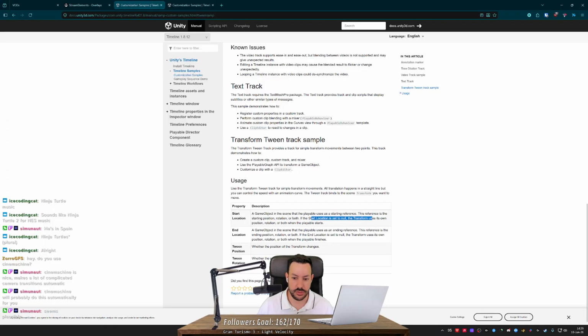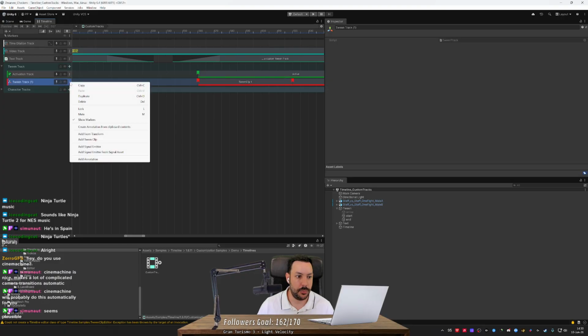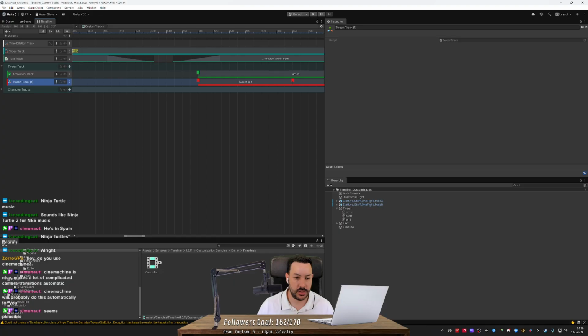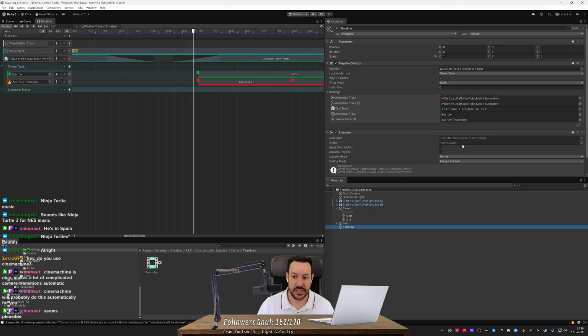If start location is set to null, the transform uses its own position, rotation, or both when the playable starts. I mean, but it's not null, it's there. I don't even know how to bind this tween track to the arrow. Obviously it's bound here somehow to interact transform, but I don't know. I don't like magic stuff, and this feels like magic.